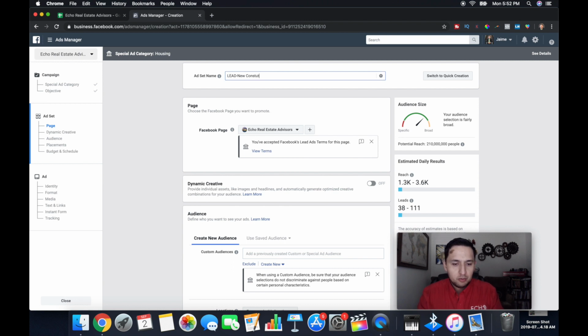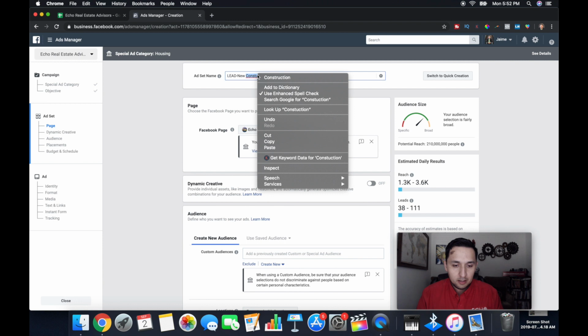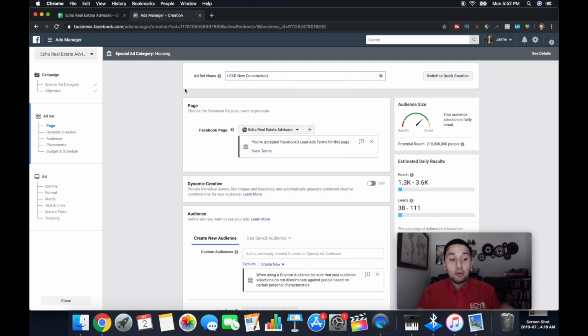All right, so we selected the ad campaign. Now we are at the ad set. This is where we're going to select who we want to see our ads. If you scroll down, you're going to get to see the Facebook page that you manage.